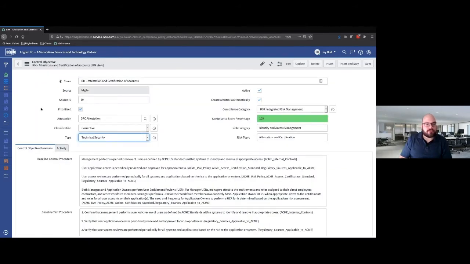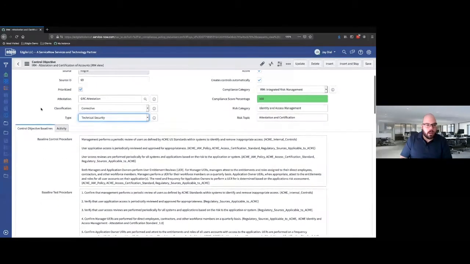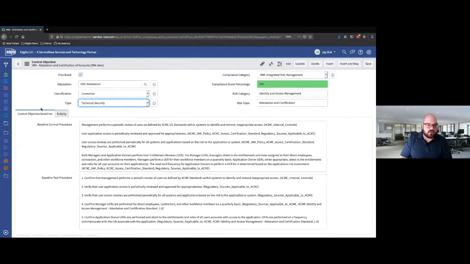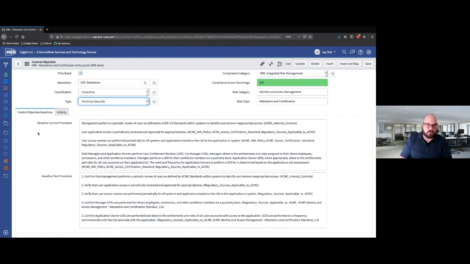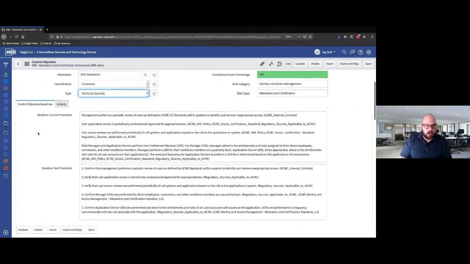Looking at the control objective for attestation and certification of accounts, we can see that you can define a baseline control procedure and a baseline test procedure for this control objective. These represent the high-level objectives of the organization based on the applicable laws and regulations.